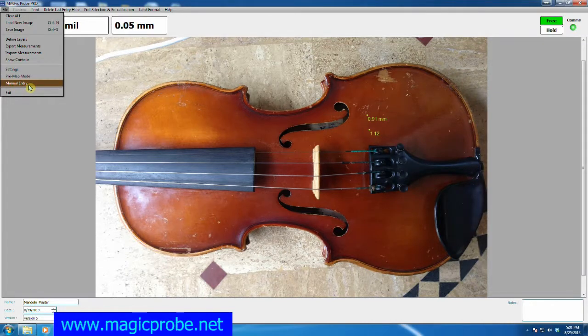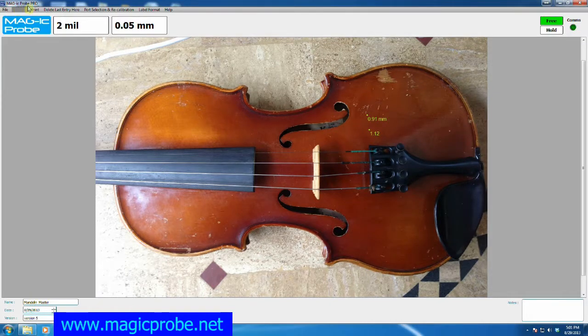And again, the manual entry mode is only for the Magic Probe Pro software, and does not appear in the light mode. But as an example, the manual entry mode is really for people who do not have a Magic Probe instrument and really just want to use the software to record previous measurements that they've already made on instruments or objects, or they are making those measurements with some other kind of tool, some other kind of caliper, and just want a way of record keeping and want to use the software to be able to print out the pictures with the measurements on, and save those files.